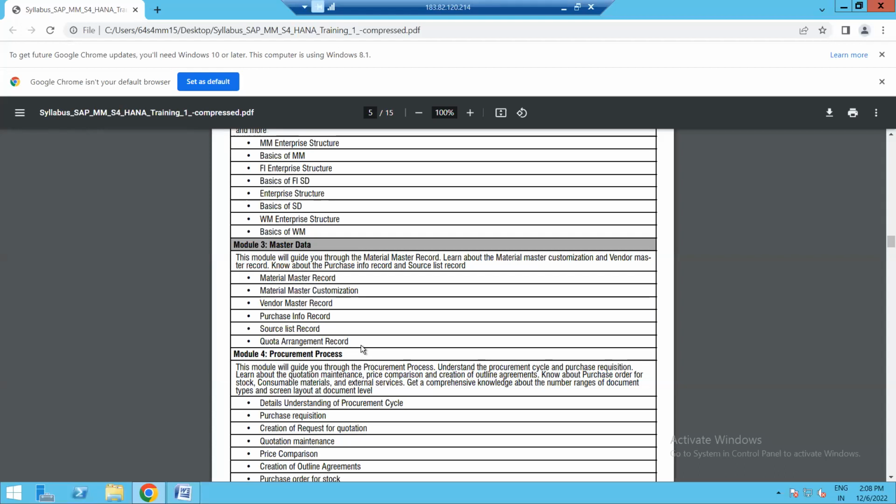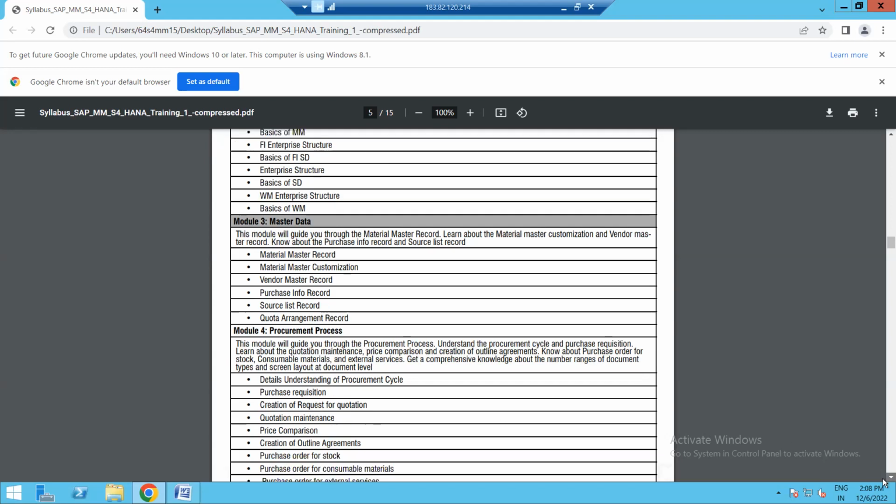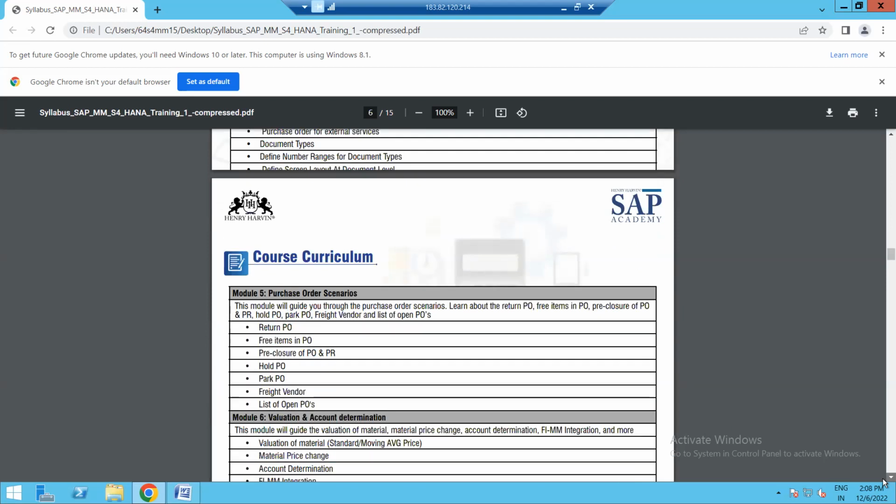But have that kind of mindset, that discipline, that determination that you have to complete this. Or you can make an Excel sheet. Within 1 week, no, I would say 1 week would be very long, 5 days. I would say just give 3 days to each section. Master data, 3 days. Procurement process, 3 days. Right? Okay, let's come to the next section. Purchase order scenarios, 3 days. Valuation account determination, just 3 days.